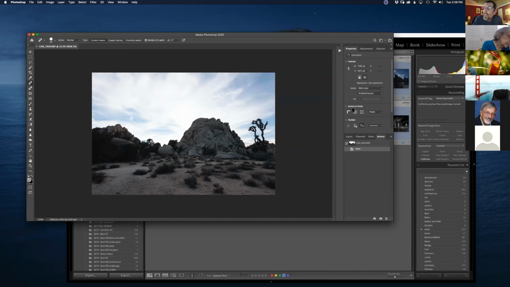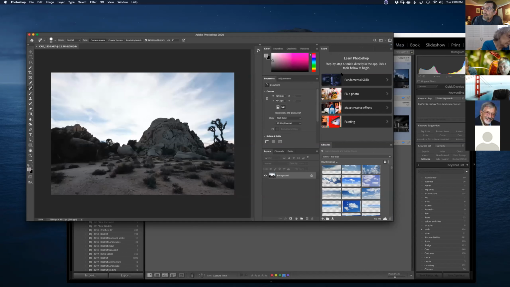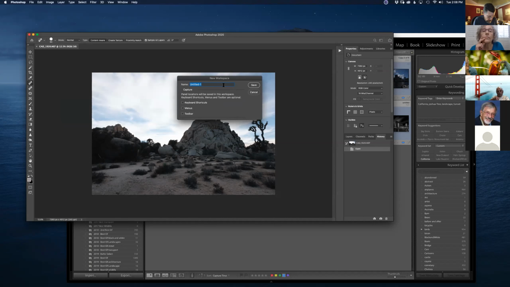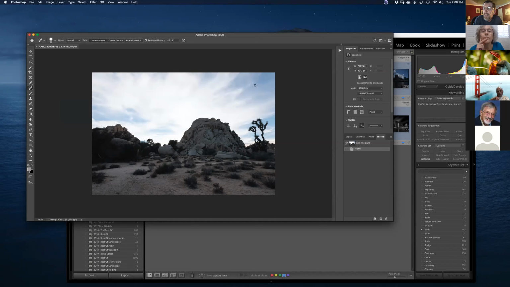Okay, now if I leave this alone, and I go off and look at, say, essentials, and I go back to photography, it's going to be the way I just did it. It remembers. The only thing is I can make it remember even better by creating a new workspace. I'm going to call it workshop workspace, and I can save that now.